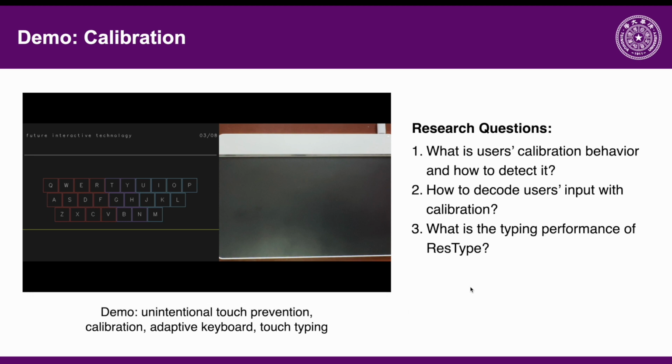And this design leads to three research questions. What is the user's typing behavior and how to detect it? How to decode users' input with calibration, and what is the typing performance of ResType? We then designed 3 user studies to answer these questions.